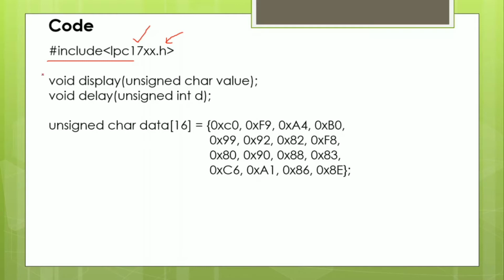In this I am calling two functions. These are the definitions of the functions. One is the display function and the other one is the delay function. Why do you use this display function? The display function is used to display the characters on the 7 segment. Delay is used to generate delay between each display.